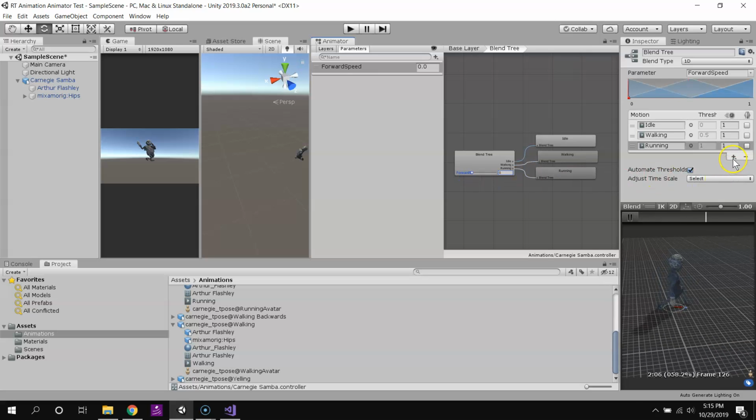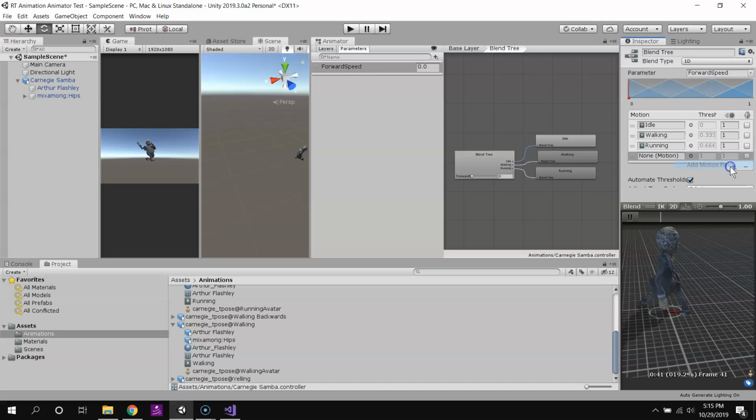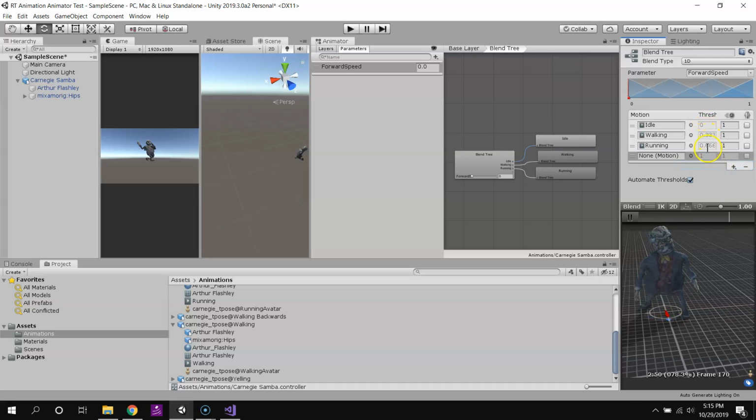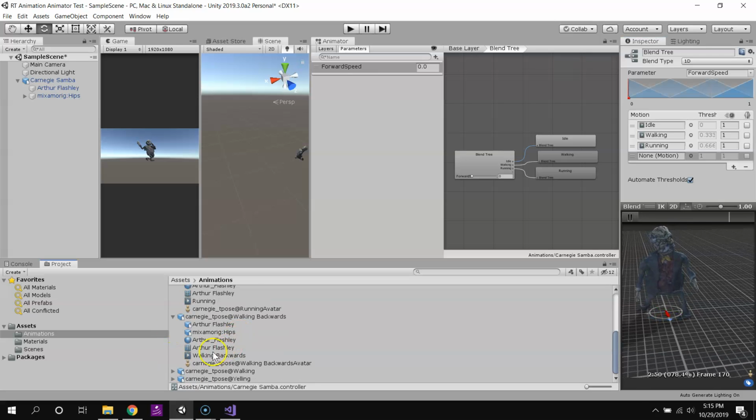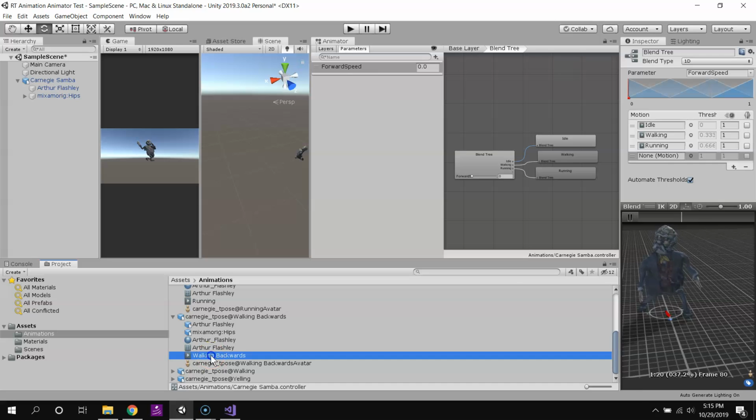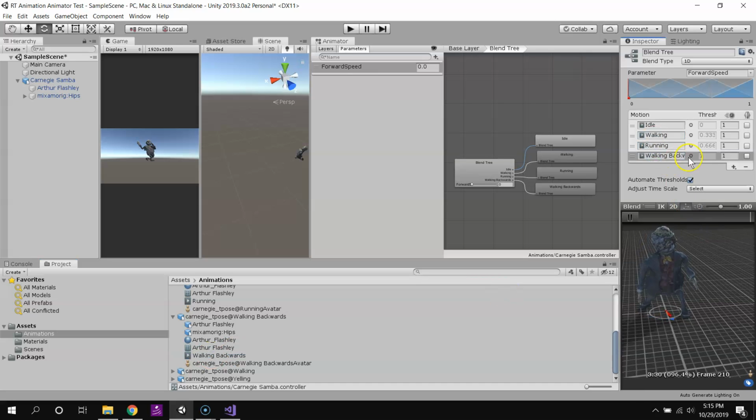So I'll go ahead and add one more, and you can see this is trying to space them all evenly between 0 and 1. So now they're 0, .33, .66, and 1. But this one's going to be for walking backwards, so I'm going to have to rearrange these a little bit. So I'll select my walking backwards animation, drag it in here, and then I'm going to change this threshold value.